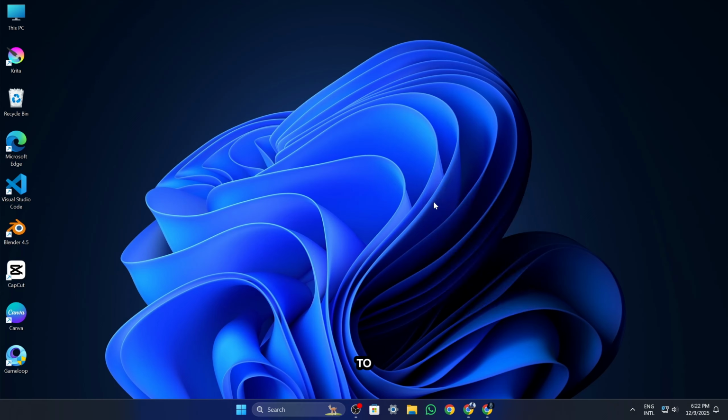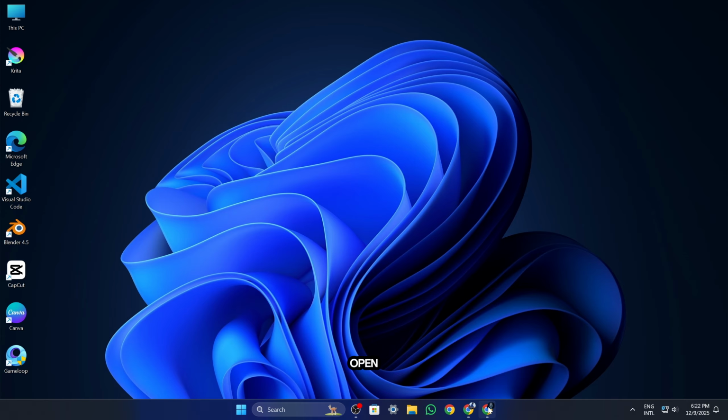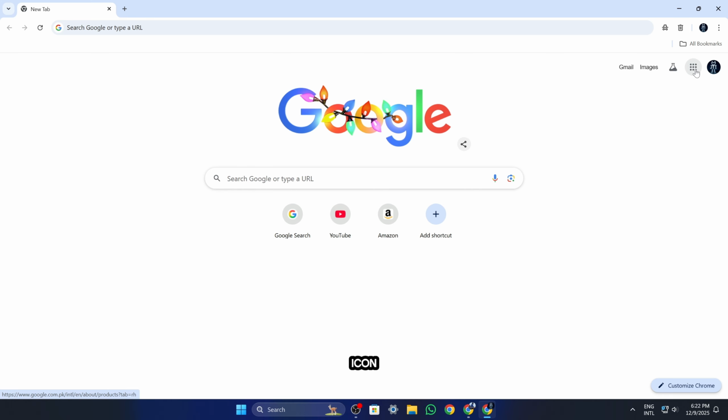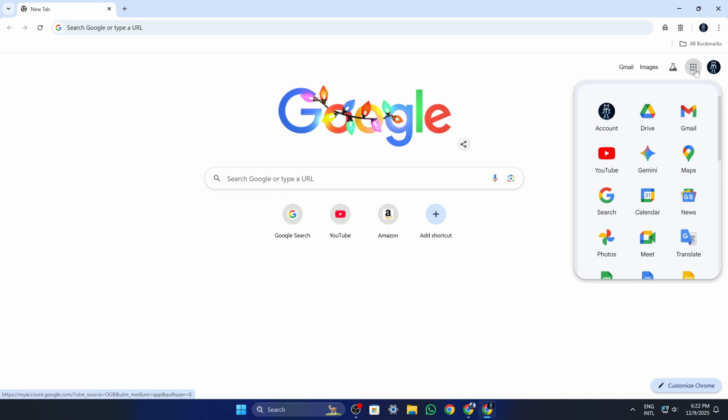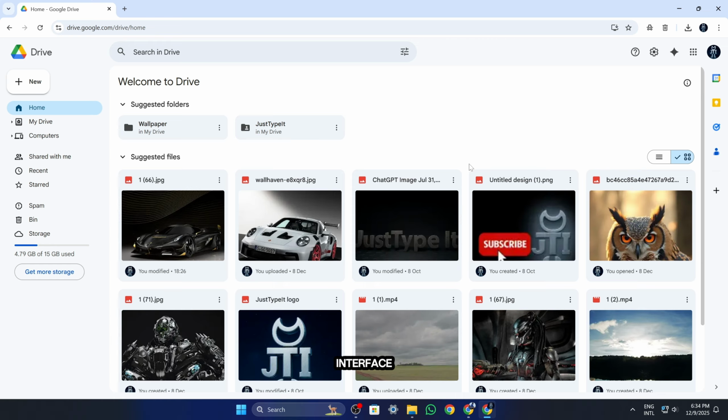Today I am going to show you how to rename files and folders in Google Drive on your PC step by step. First, I open Google Chrome from my desktop. Then, in the top right corner, I clicked on the Google Apps icon next to my account picture. From the drop-down menu, I selected Drive and my Google Drive interface opened.